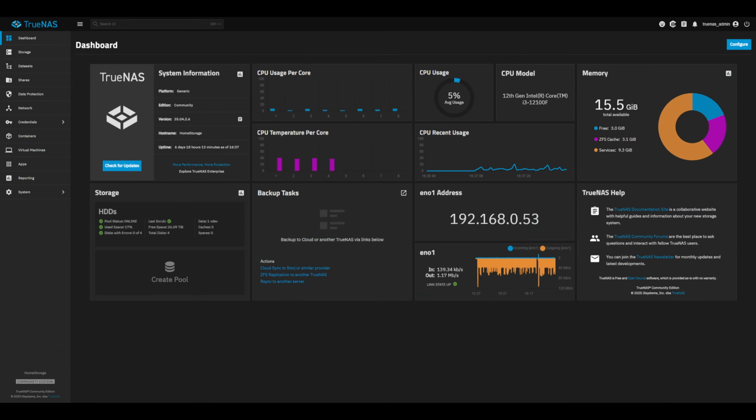TrueNAS has built-in reporting using netdata. However, this is not accessible in monitoring tools such as Prometheus and Grafana by default. We first need to export it using the built-in exporter to make it accessible.